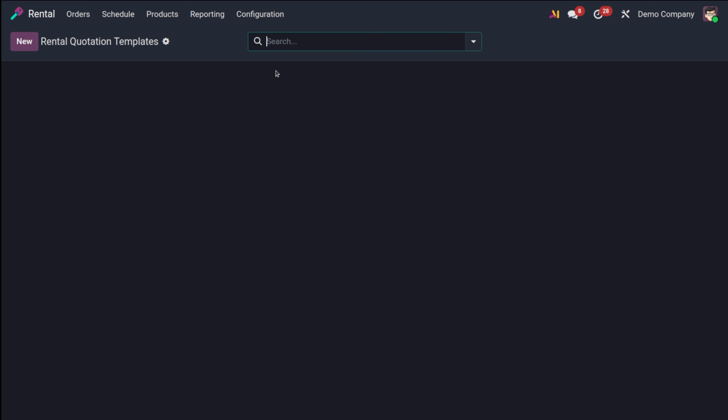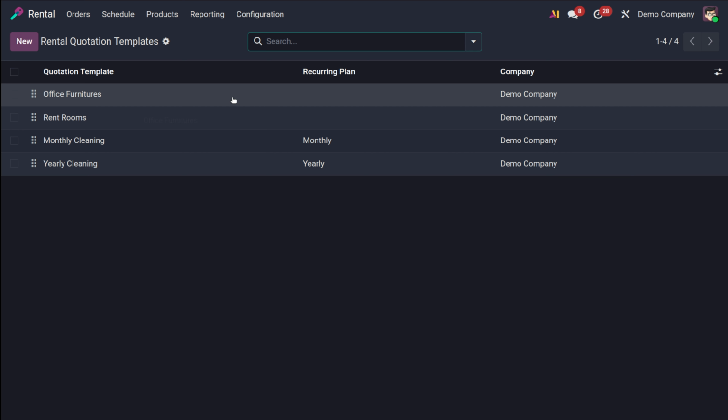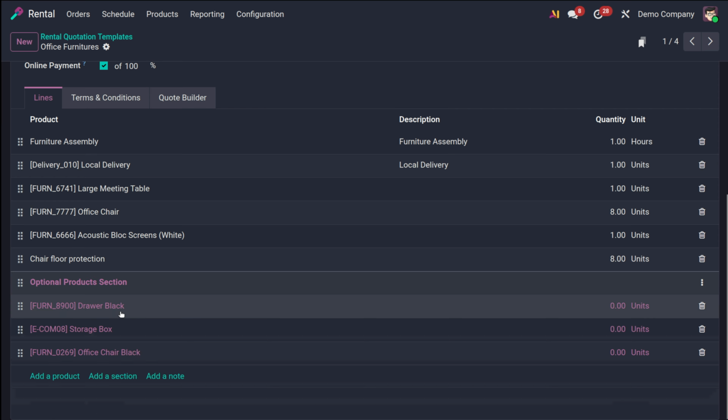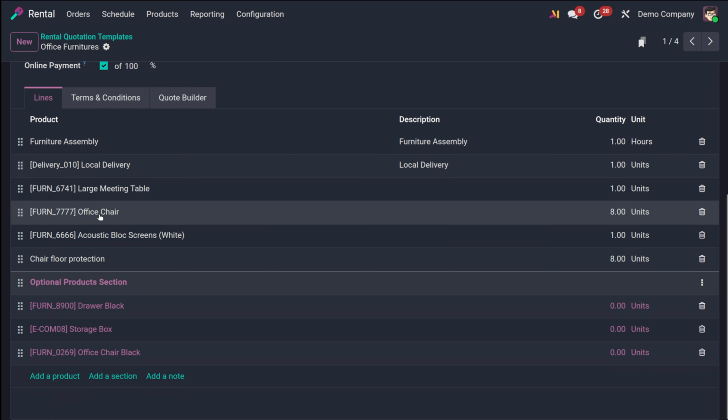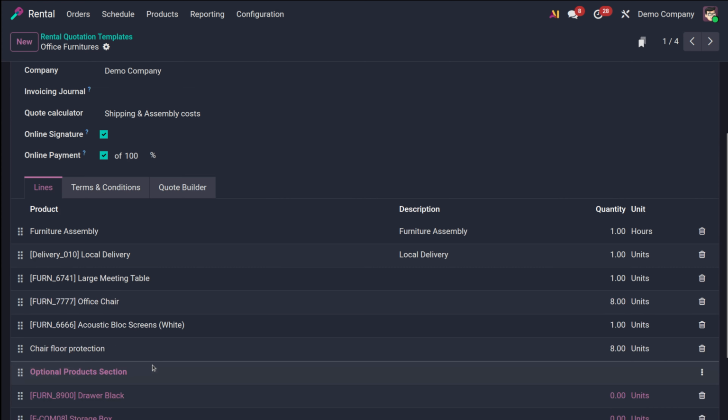And comes the quotation template. So you all know what a quotation template is, right? We create a pre-defined rental order or a ready-made one. And this can be used in place where we create rental orders. Okay, so that's how it works. Now, if you open one, you can see the template which is used, which is office furnitures. And if you just take a look at the order lines, you can see the different products.